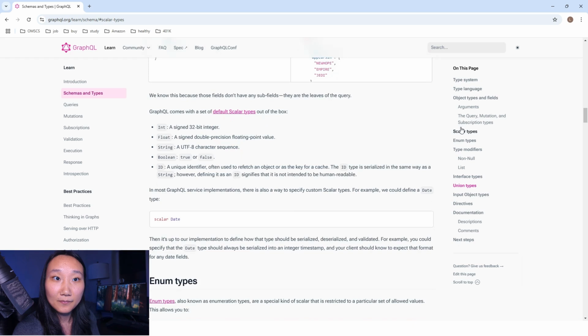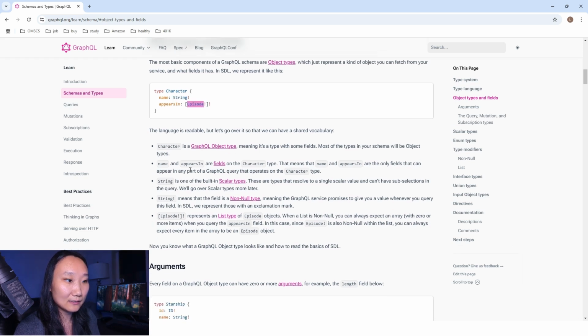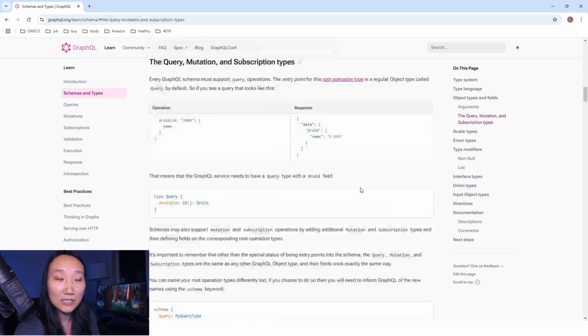And then the second important type is the object type. Object type is a customer-defined type, which includes many fields. And these fields can be the Scalar type, or it can be another object type. And we talked about query, mutation, and subscription, which are all object types.